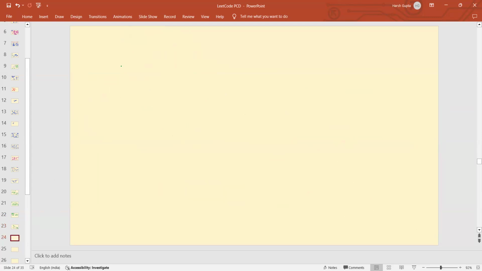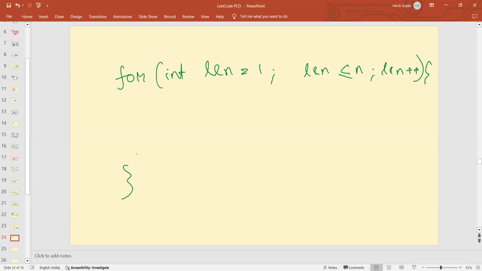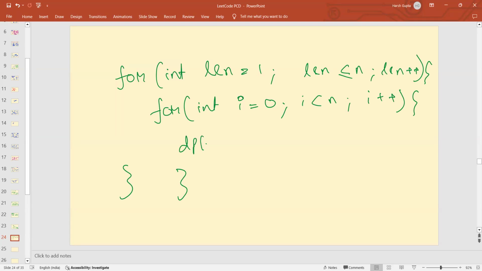So what I did was, I went in the order of length, that is int len equals 1, len lesser than equals to n, len plus plus. I went in the order of len, and then I went in the order of the possible starting values. So possible starting values are 0, I lesser than n, I plus plus. So now if I am writing dp, I am writing this XOR value of I of len.